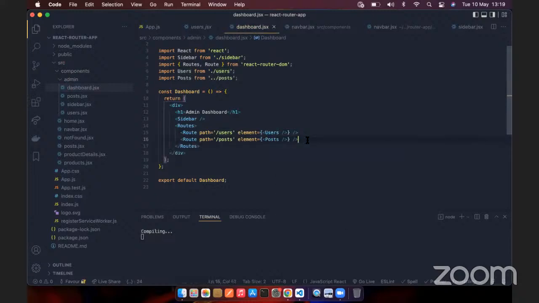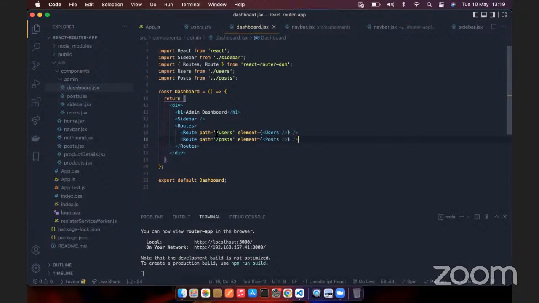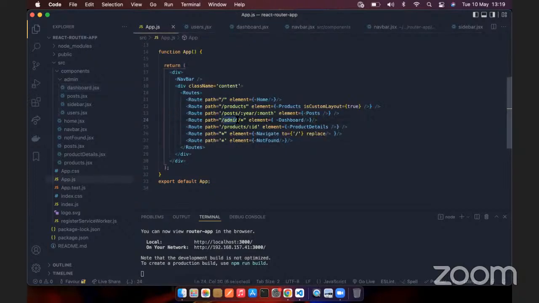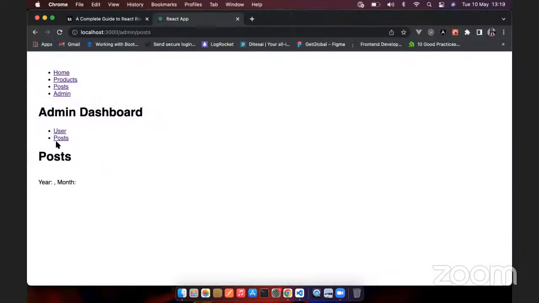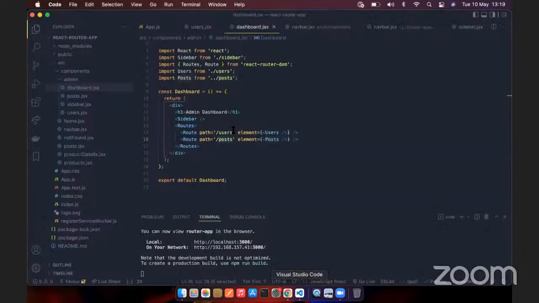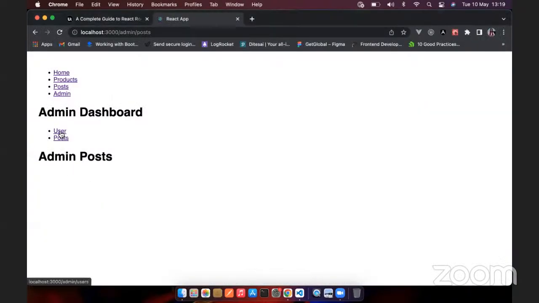But now you can see we're already on the admin page, like we are on the admin level of this project. We go back to our app now, we see that it's admin slash the next part, which is users and post. So if we go here now, we click users, sorry, not double S, it's one S. Okay, we click users, you can see it's changing.